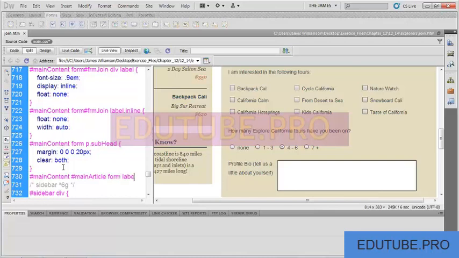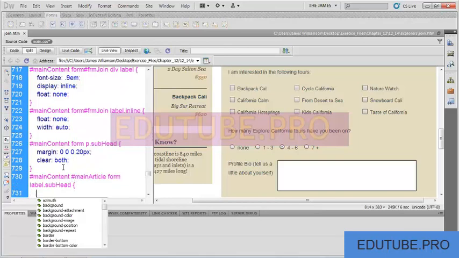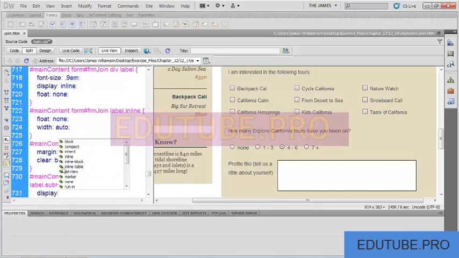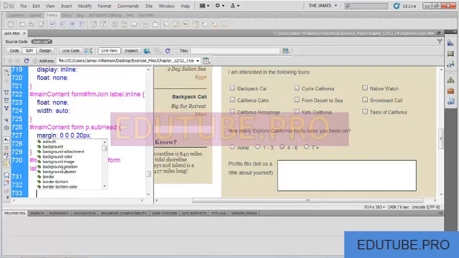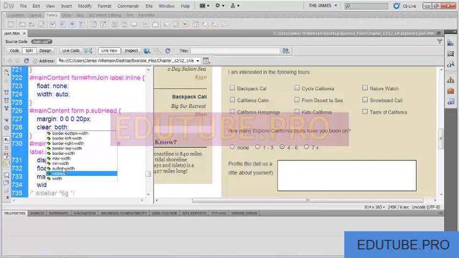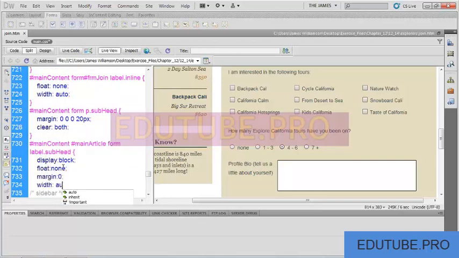Form space label dot subhead. Open up your curly brace, go down the next line. Here we're going to change display to block. We're going to turn float to none. We're going to give it an overall margin of 0 all the way around and give it a width of auto so that the label itself forms the width.